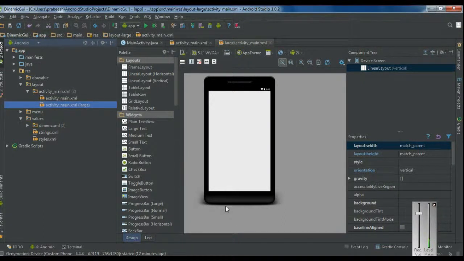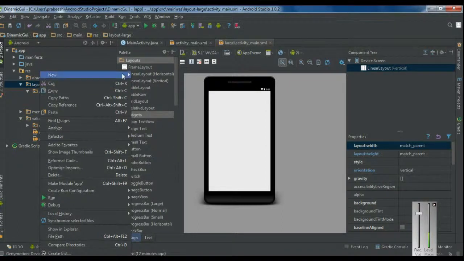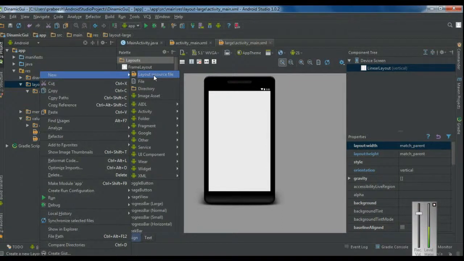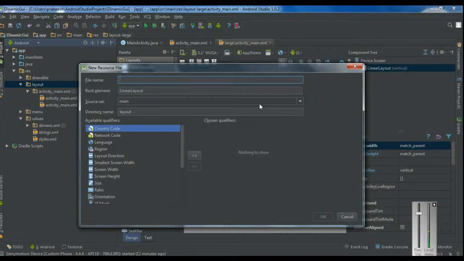Okay. Now we need to add two fragments. The first fragment is for displaying the headlines and the second fragment for displaying the news articles. So now I am going to create the first fragment. First we have to create the layout for the first fragment. Right click the layout folder and create a layout resource file. I name it headline fragment layout and click OK.